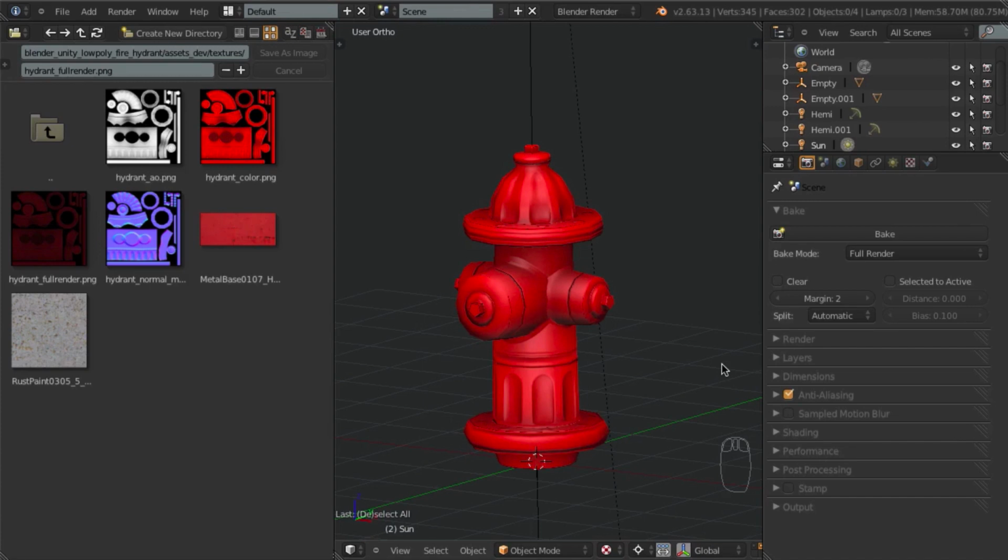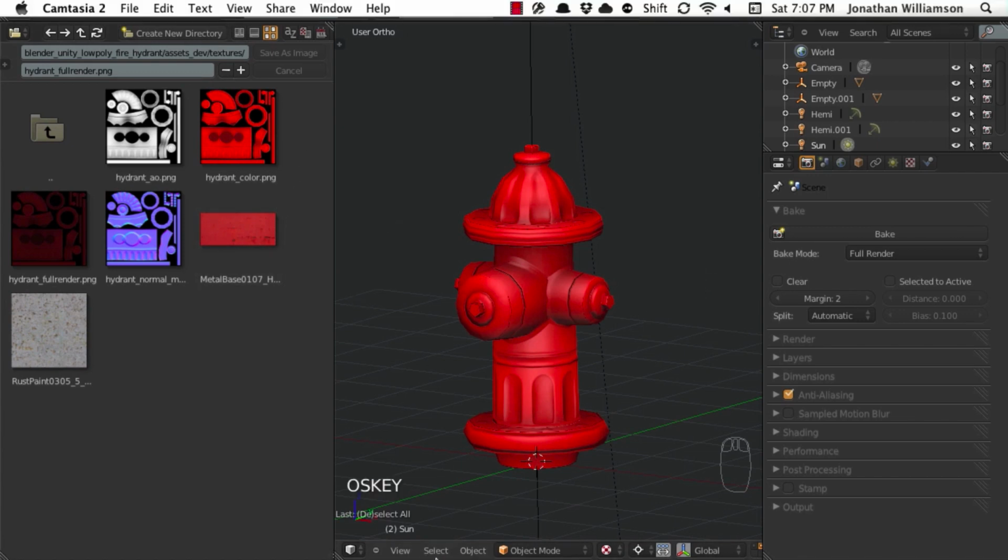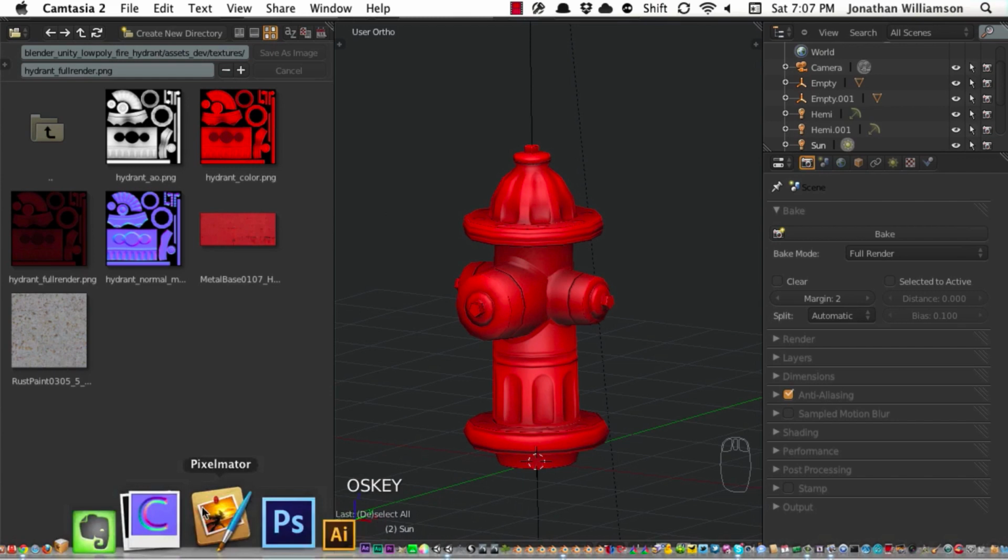Okay, so we've got all of our maps baked out, which includes the ambient occlusion, the color map, the full render map, which we may or may not use, but it's nice to have if needed, and the normal map. And then I also have these two textures here, which I've already downloaded, that are from CG Textures. And we're going to use these as extra detail to then add detail to the textures. So at this point, I'm going to jump over to Photoshop, and let me just pull it up here.